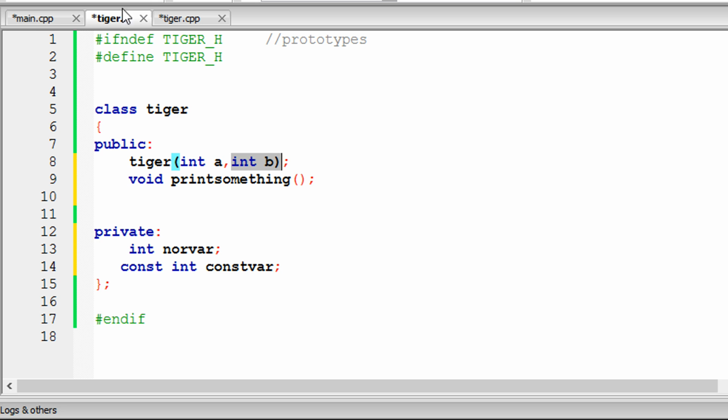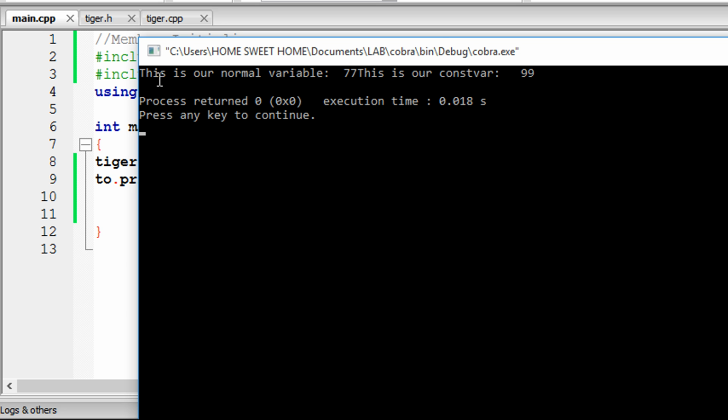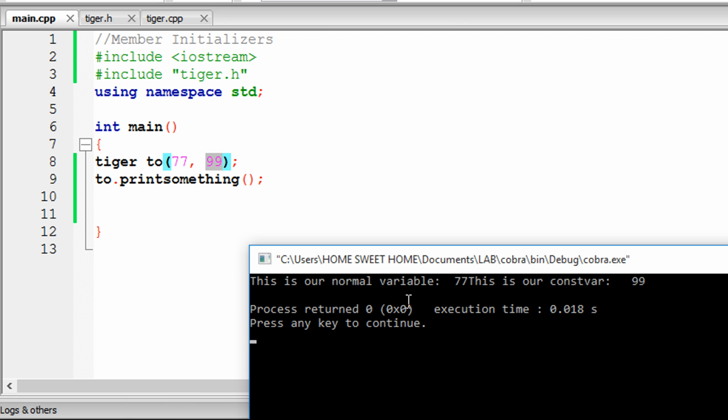So if we run our program, and hopefully we don't have any errors and we didn't miss out something, there we go, it prints out this is our normal variable, and variable is 77. This is our const variable, and the value is 99.